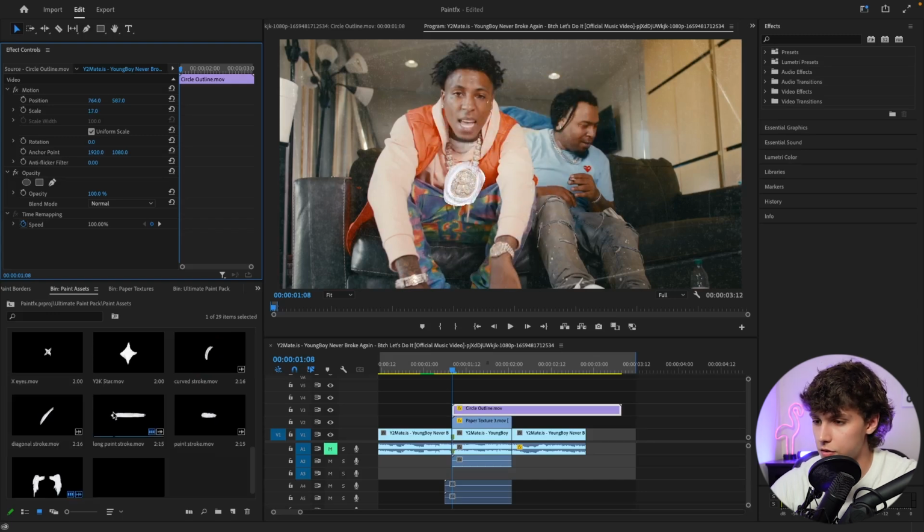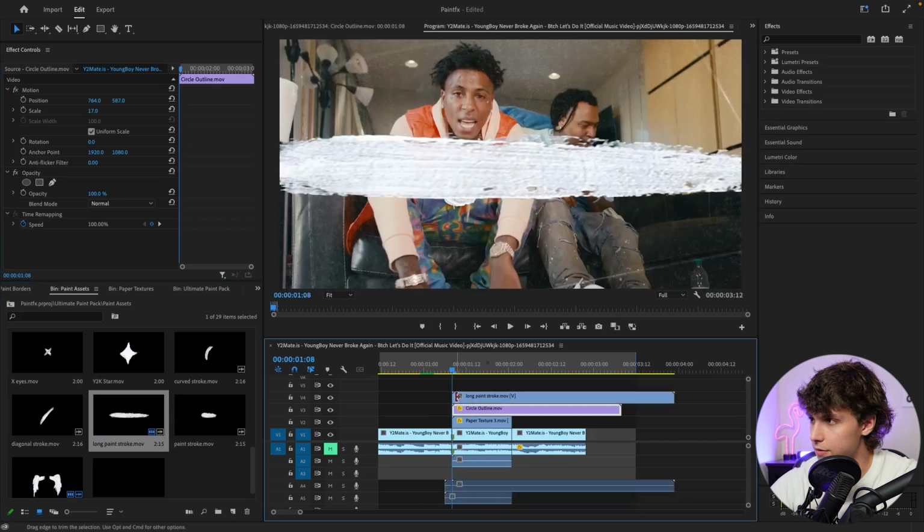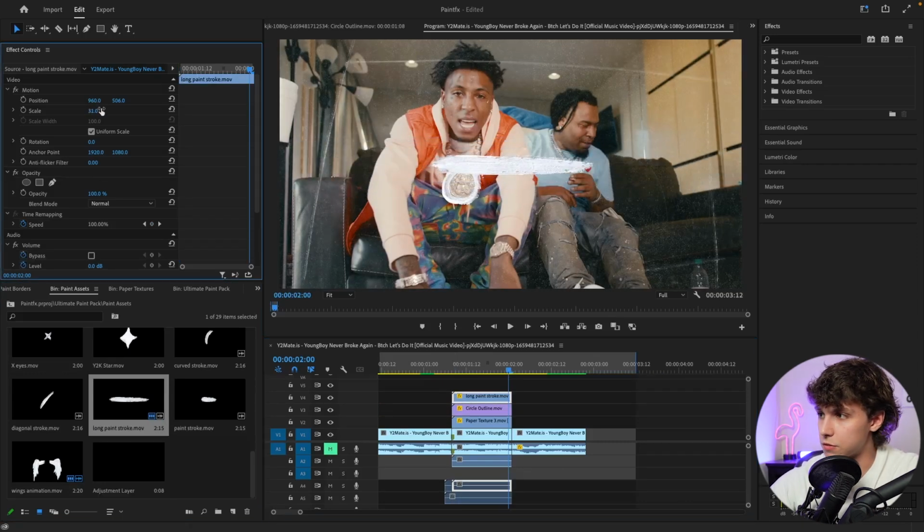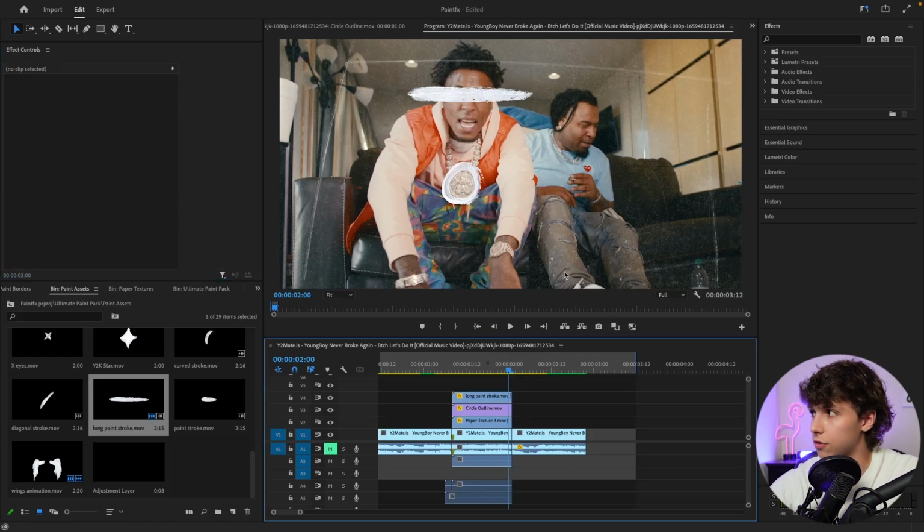I'm also gonna go ahead and get this long paint stroke and drag this on top. And again, I'm just gonna go ahead and adjust the scale. And this time I'm just gonna have this going over his eyes. And since all of these textures are white, it really gives you a lot of creativity with the colors. Let's go ahead and say I wanted to change this paint stroke to red. We can easily do that.